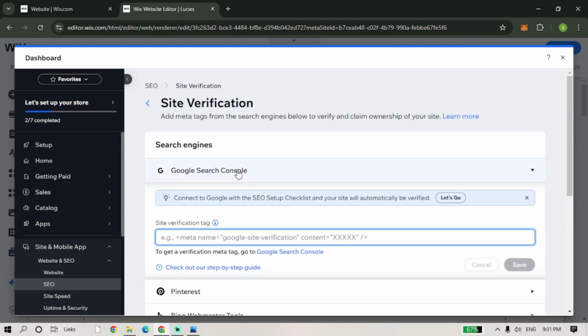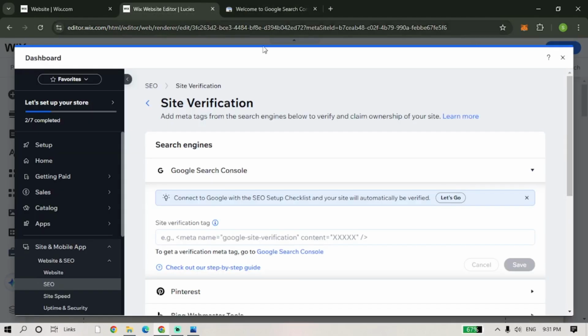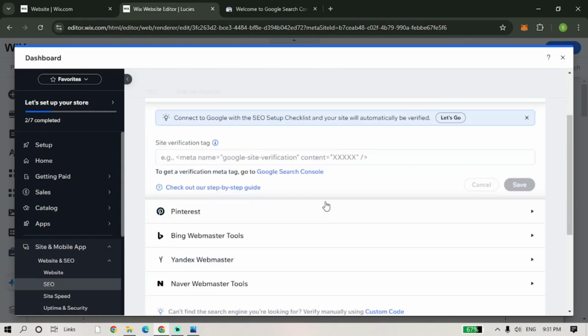Then, click on this blue link right here that says Google Search Console. This will redirect you to the Google Search Console.